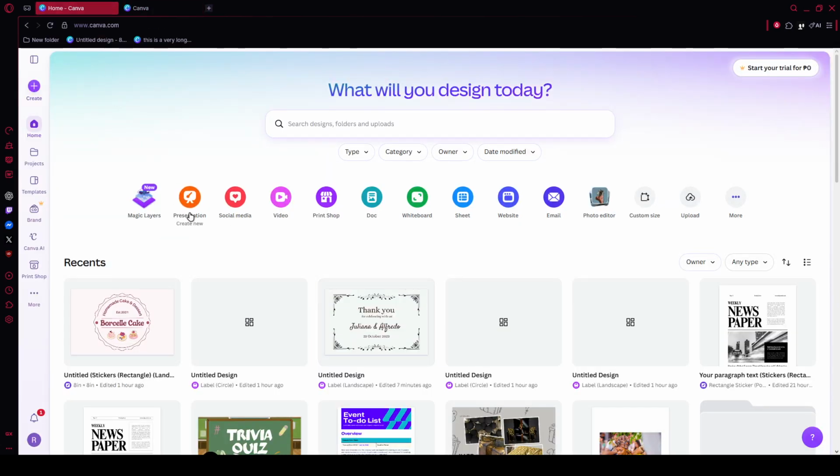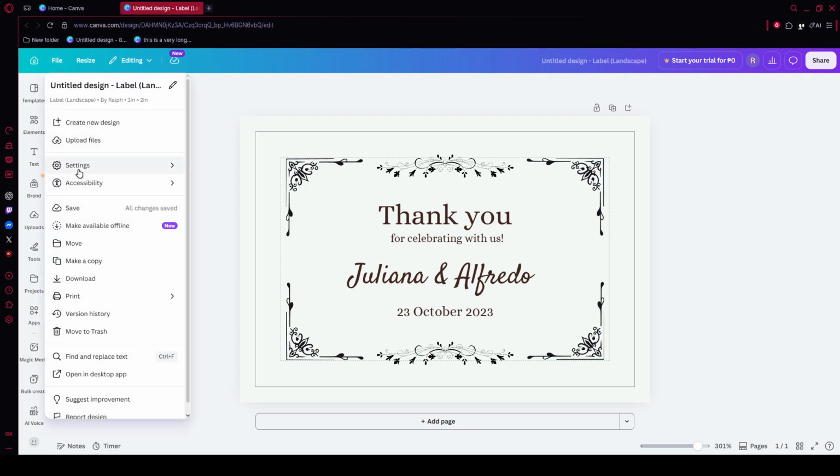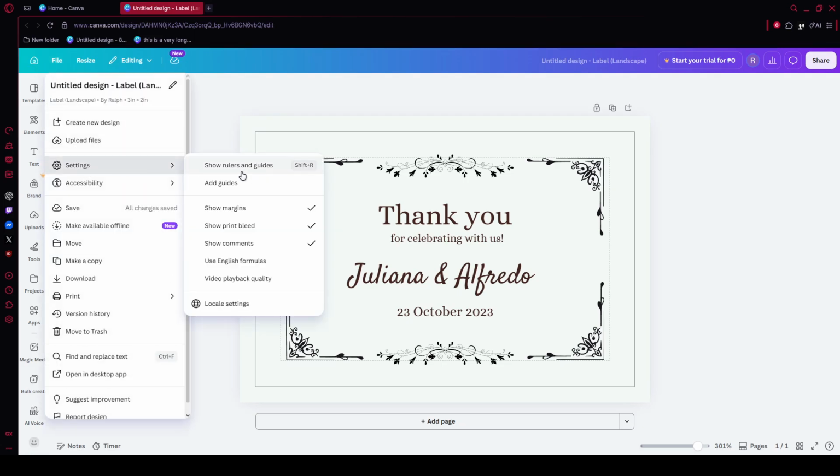Next, move your cursor to the top left area of the screen. Along the top toolbar, you'll see a menu labeled File. Click on File to open the drop-down menu. This is one of the quickest ways to view important information about your current design.